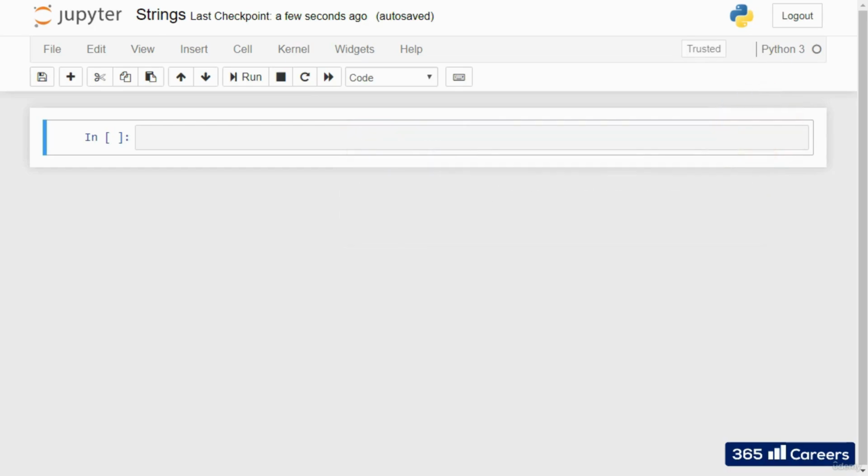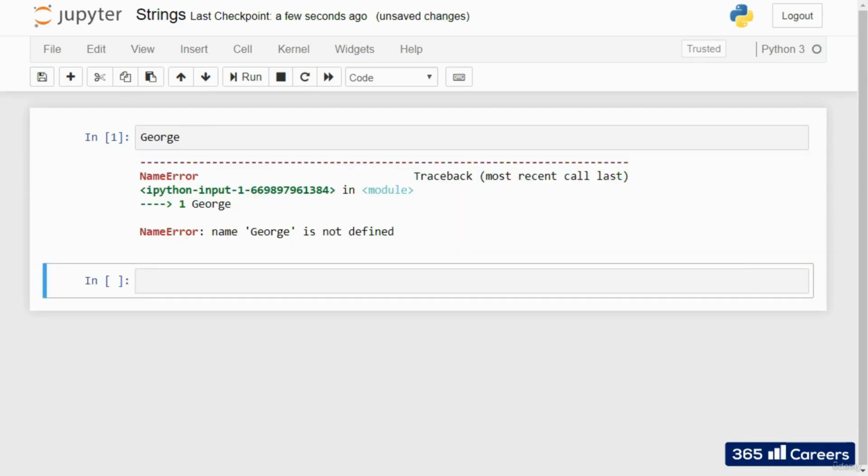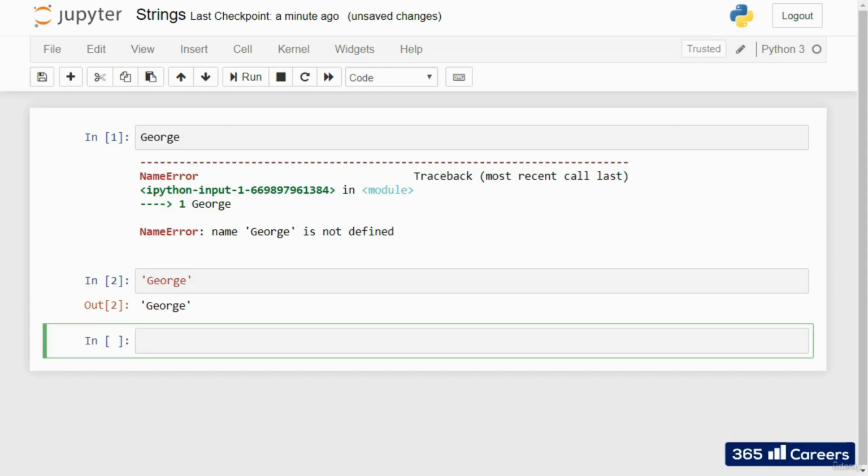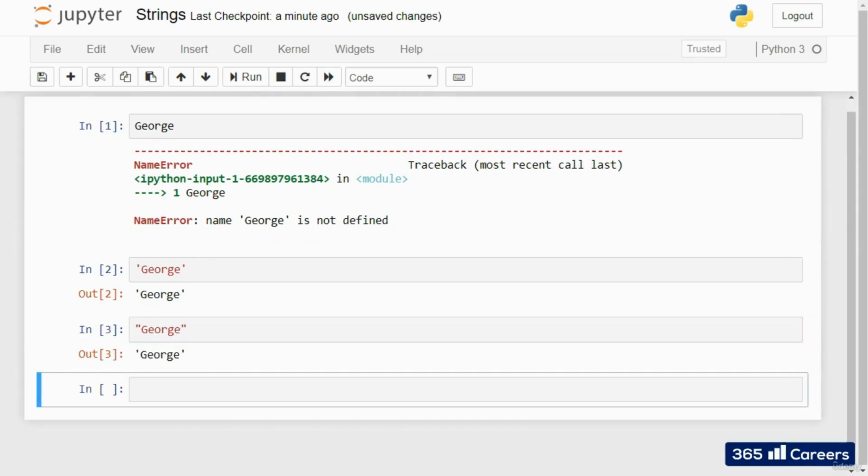If we ask the machine to display the name George this way, we'll obtain an error message. Why? Because Python assumes George is the name of a variable to which we have assigned no value. Here's the magic trick that will correct this mistake. Let's type single quotation marks around the name George first. And now, let's type double quotation marks around it. You see the output values of these two inputs are the same.